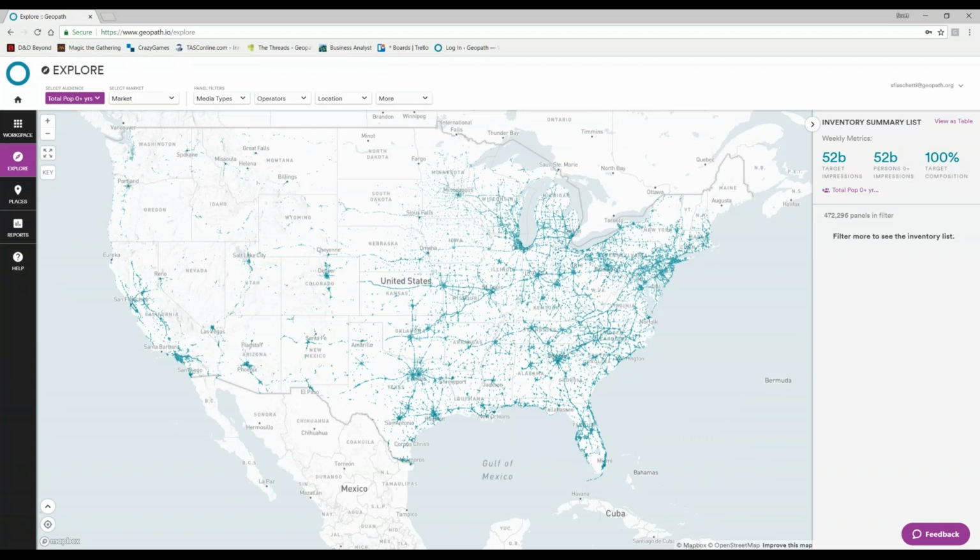So after you log in with your unified user credentials, you'll receive a screen to agree to the legal aspects, and then you'll come here. And what you're seeing right now is a mapped view of all the roadside inventory that we audit. So looking here on the right, 52 billion target impressions. That's 52 billion impressions for persons 0+, and that's the default that we measure against.